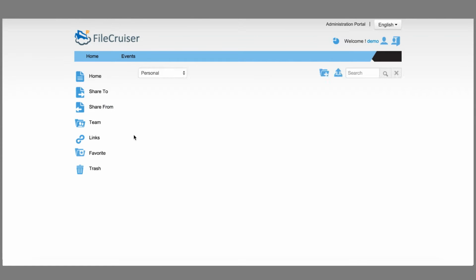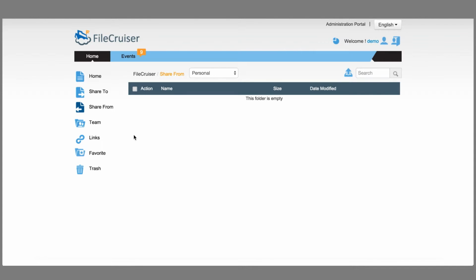Share From directory. When shared content first appears in the Share From folder, a notice appears in the events list. Go to the Share From folder to see the file or folder that is being shared by other users.